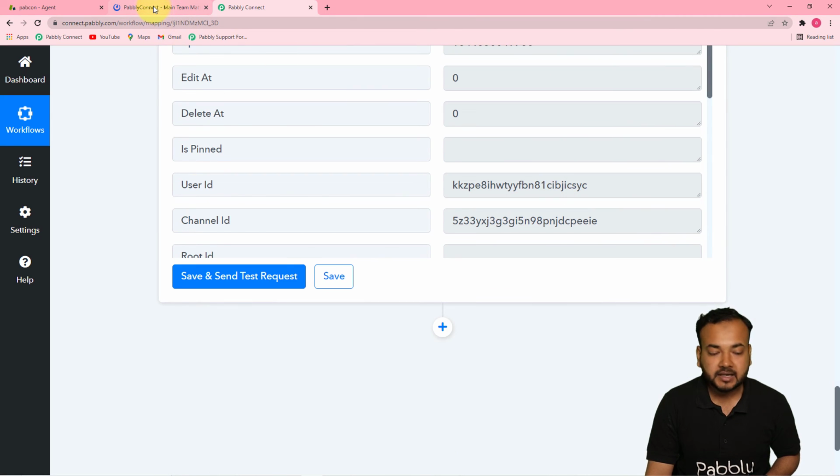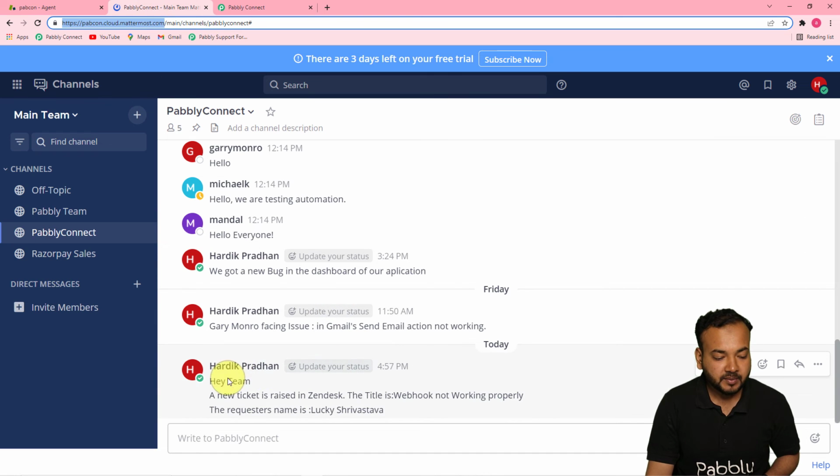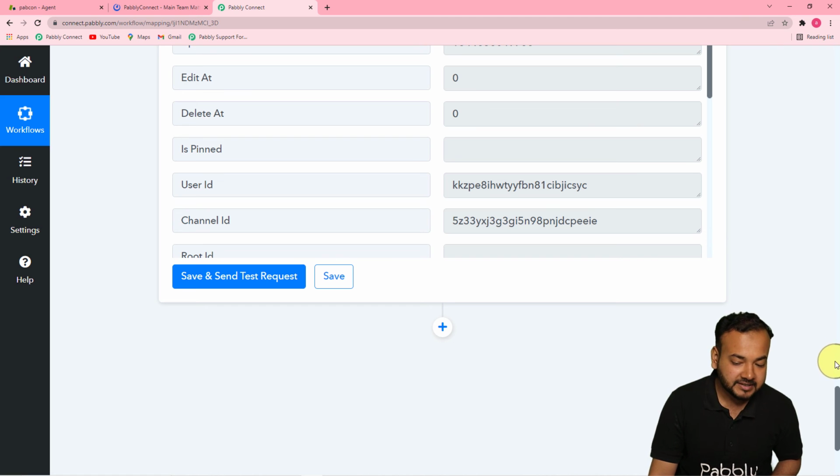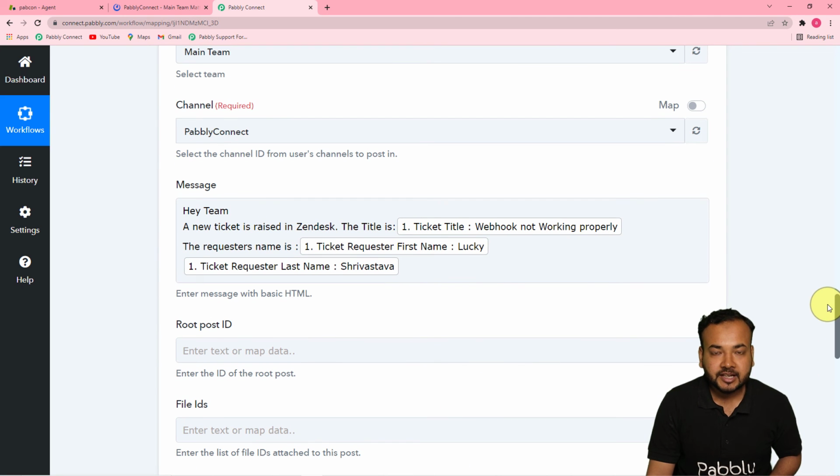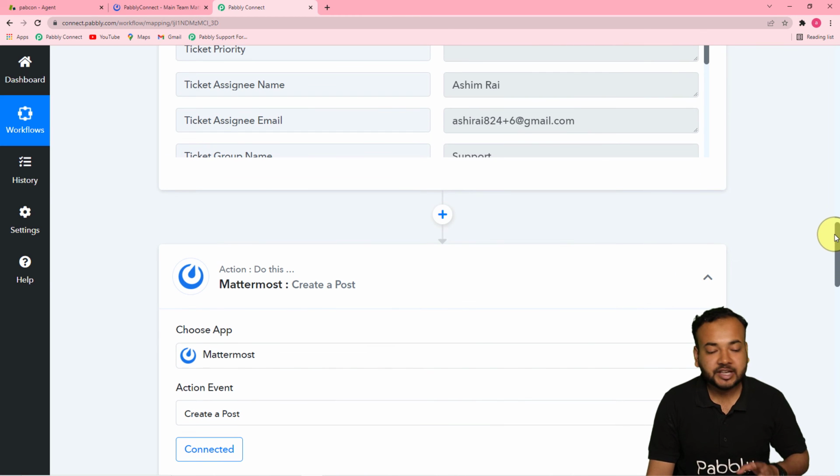Let's check in Mattermost application, and you can see a new message is here. Hey team, a new ticket is raised in Zendesk. The title is webhook not working properly and the requester name is Lucky Srivastav. These are the same things that I have mapped here in the message that is delivered in Mattermost like this. Okay. So connection with Mattermost is working fine and we are done setting up this automation.